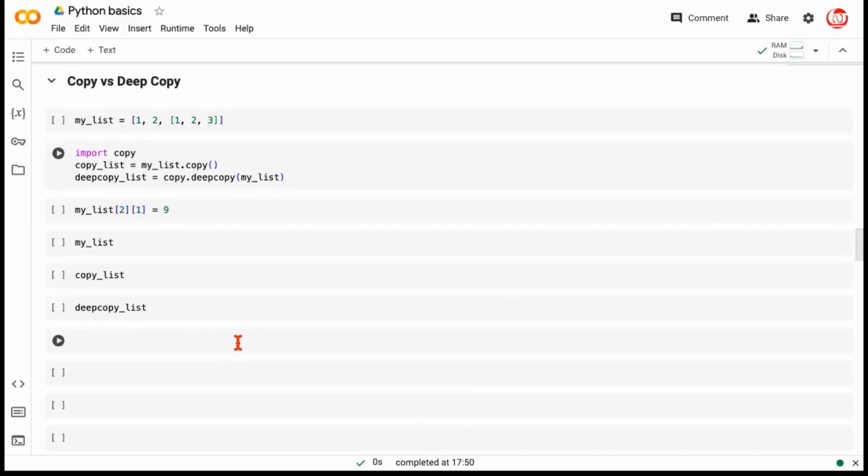Now let's talk about the basic concept of copy versus deep copy. So we have a list which has these elements 1, 2, and it has a third element which is a list in itself: 1, 2, 3. We create this, and now we are importing a library called copy from which we need a specific method called deep copy. We'll be needing that to demonstrate this example.